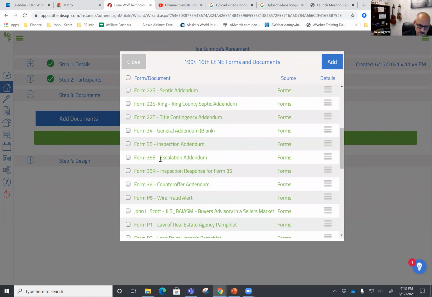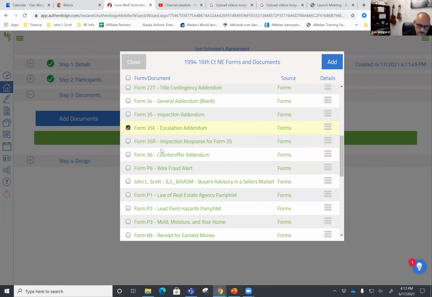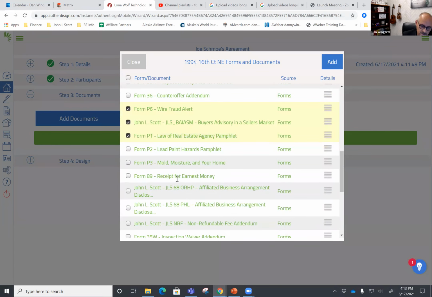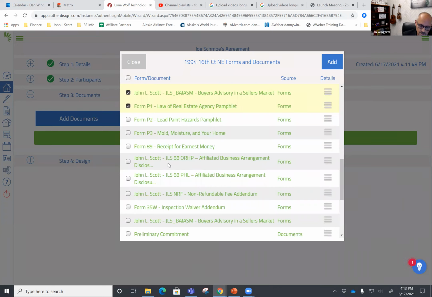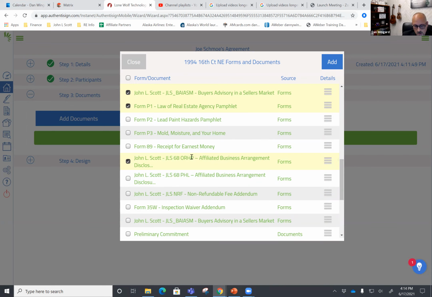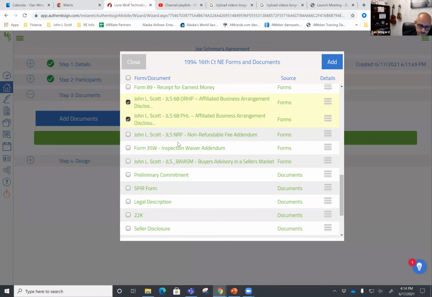And escalation. We're going to include the wire alert. I just think that's good practice. Buyer advisory in a seller's market, always recommend that because we're going in with the escalation. Law of real estate agency, of course, if you haven't already provided this to your buyer and have documented that. Lead paint, we don't need that. Mold, moisture. And affiliated business arrangement, of course, they're using the best financing and potentially doing an Old Republic home warranty and affiliated business relationship with Priority Home Lending.